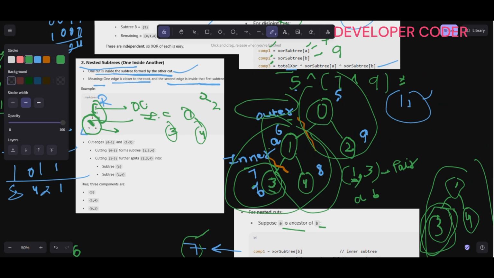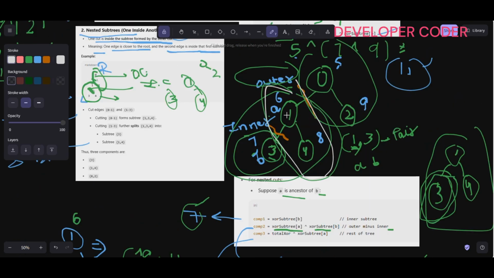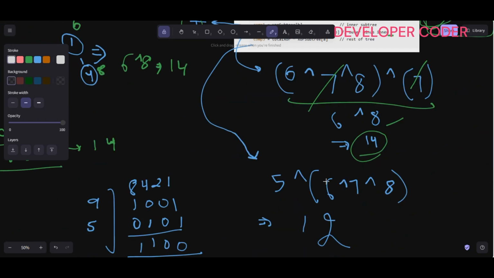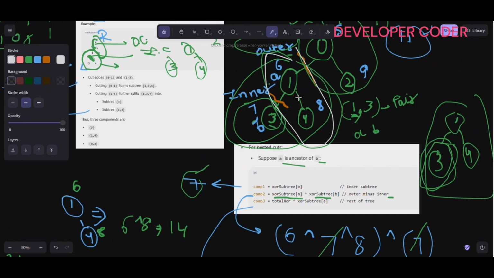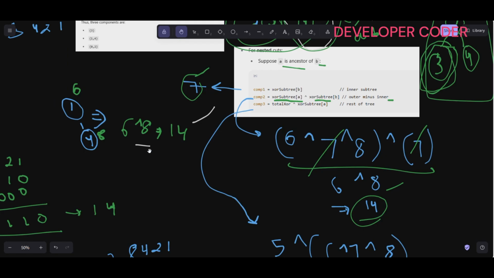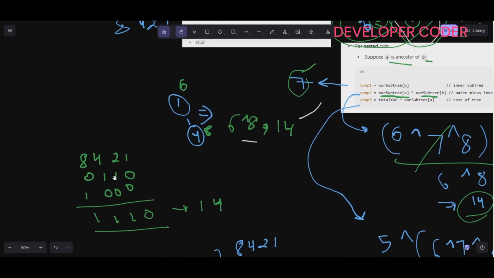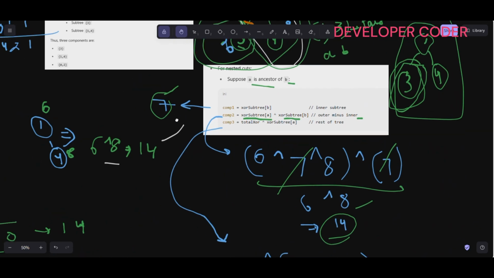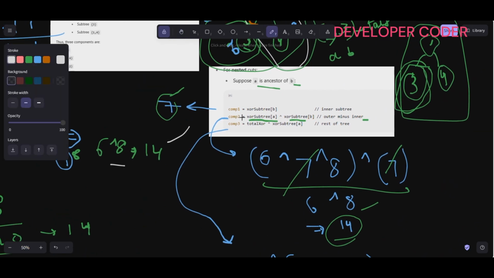If you just take this part, this white color only, instead of using this complete formula, then 6 XOR 8, what you are going to get, I've solved here: 1 and 4, 6 and 8, 6 XOR 8 is also 14. That's it. I think I did some calculations here: 6 and 8 is nothing but 14. Clear. So this is how I'm going to get the value of comp 2.